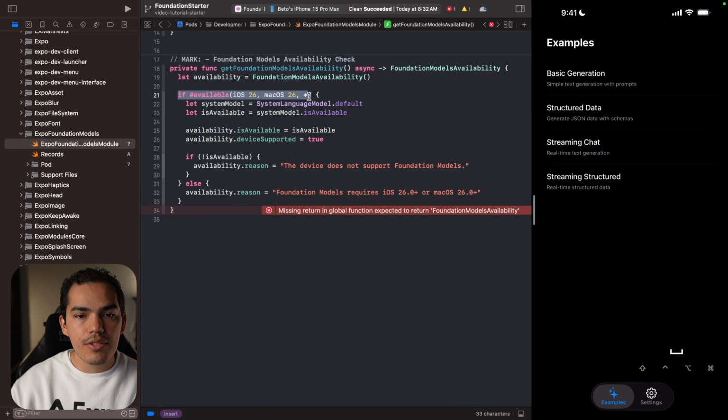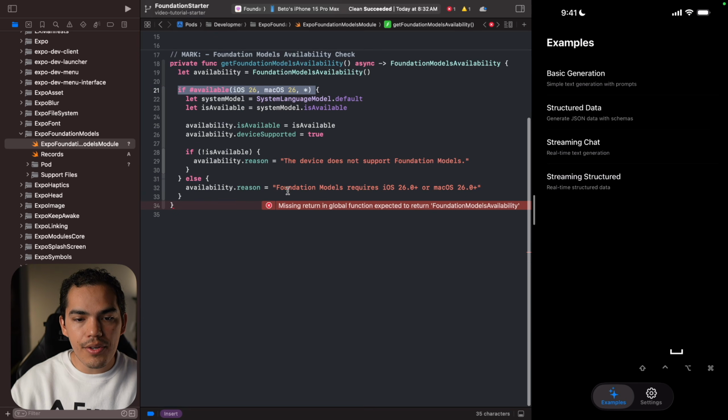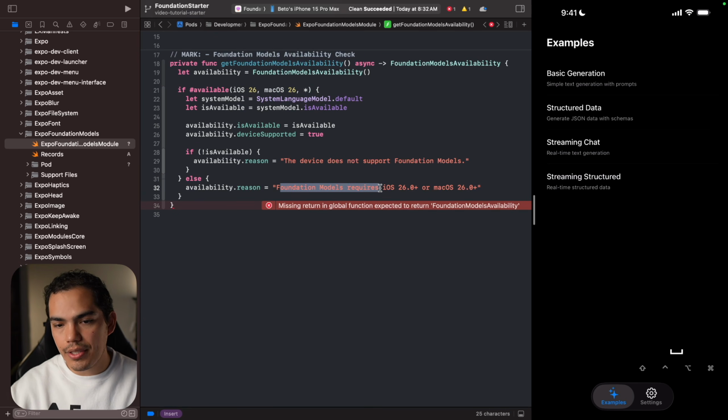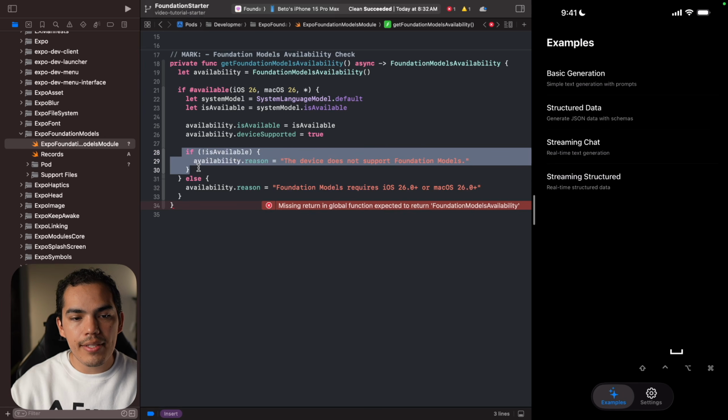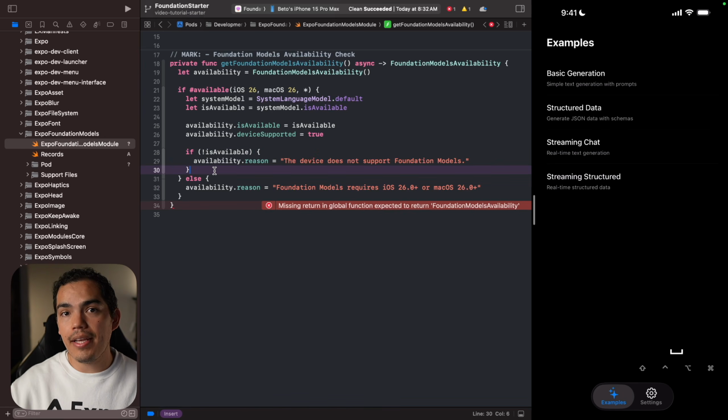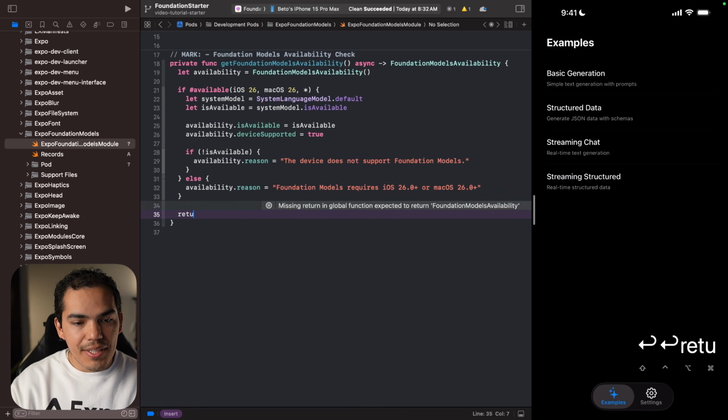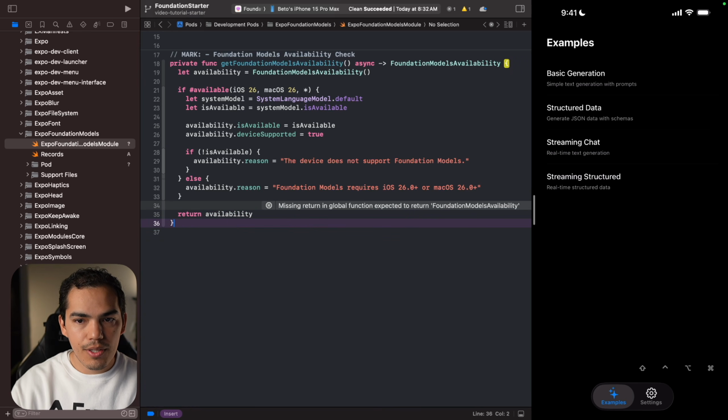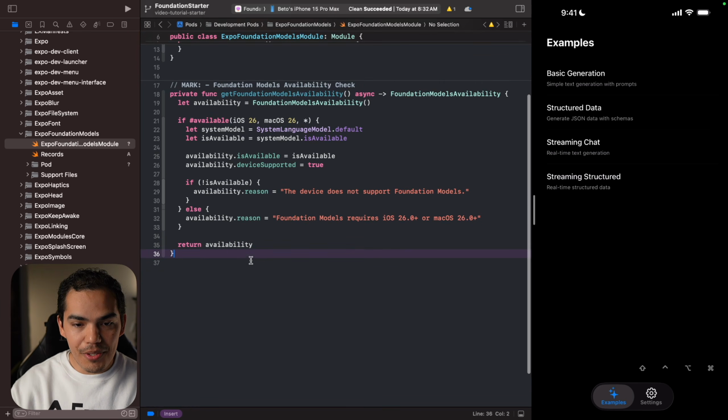So if the user does not have iOS 26, the error is going to be foundation models requires iOS 26. Otherwise, maybe the user is actually using iOS 26, but they don't have Apple Intelligence enabled, for example. So in that case, the error is going to be the device does not support foundation models. You can change the message if you want to. And then finally, we can return our availability. And let me just close this. And this is our function, super simple.